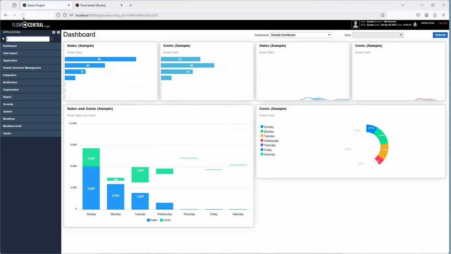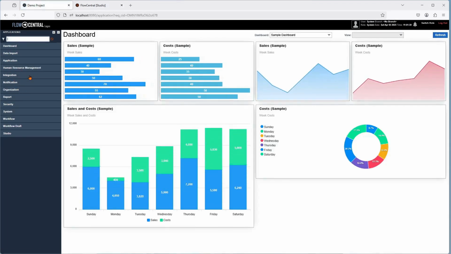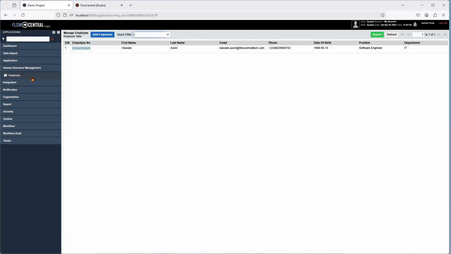The human resource management application has been added to the end user menu with the employee CRUD applet as a menu item. Click on the employee menu item to launch the employee CRUD applets. We have a table that contains fetched employee records. You can see the record populated from the sample employee JSON objects.